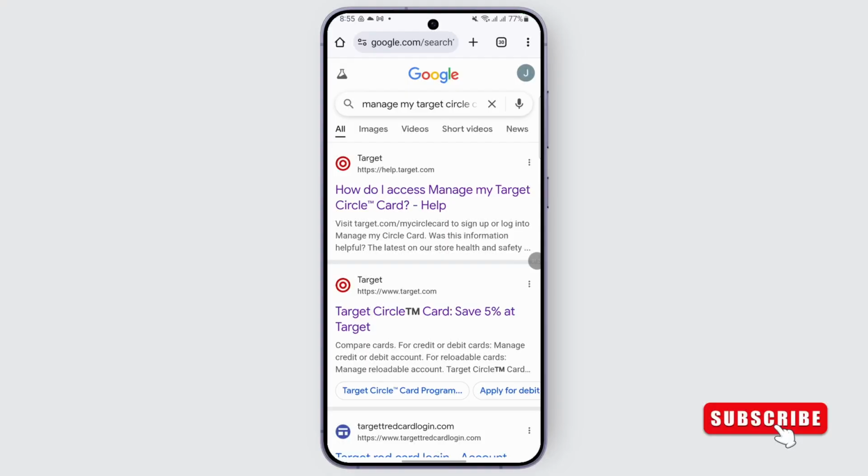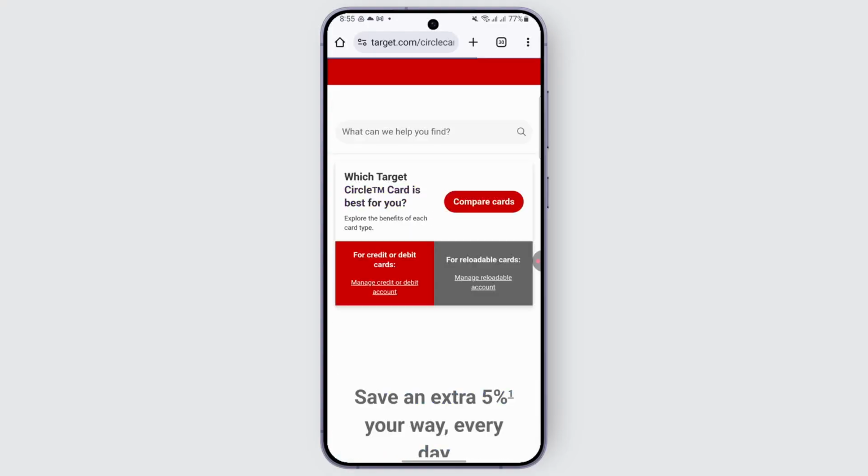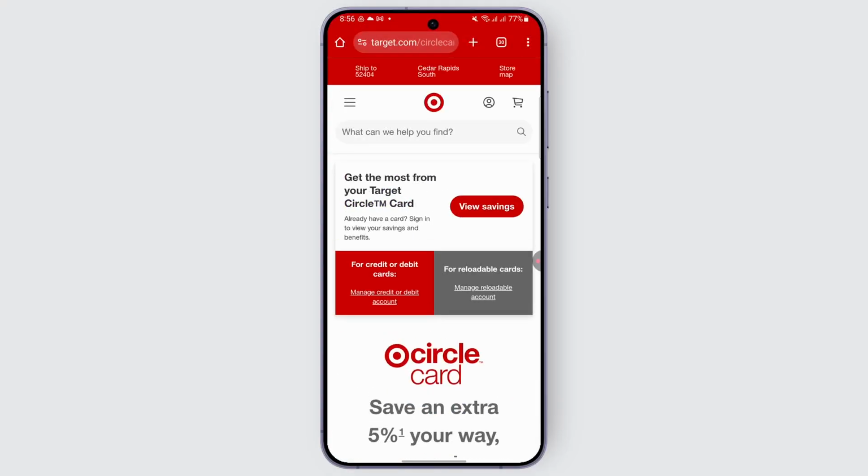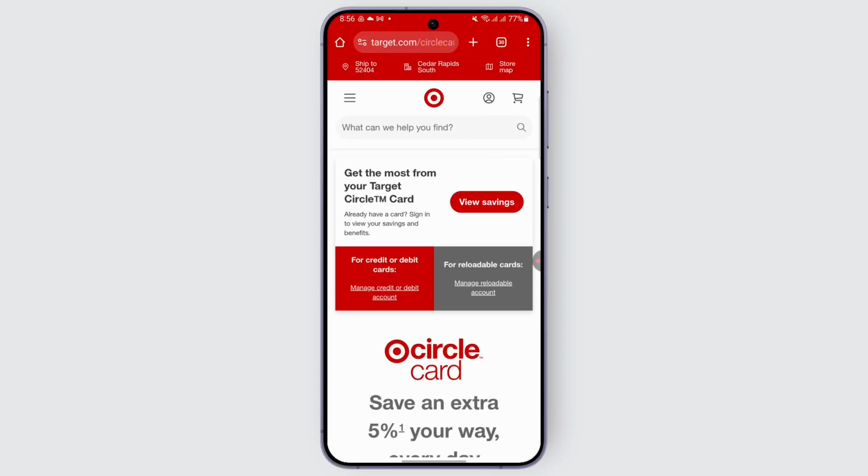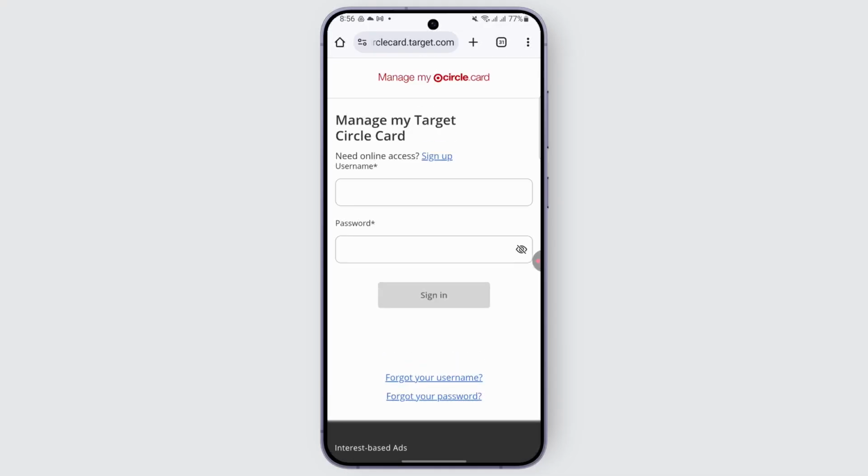Or you may head over to another website of Target, which is Manage My Target Circle Card. For that, you can search Target Circle, and you will be finding this page right here. You may just go ahead and look out for this option called Manage Credit Card or Debit Account. Tap on it, and there you may log in to your account from that section as well. And from there, you can check the Target REDcard application status.